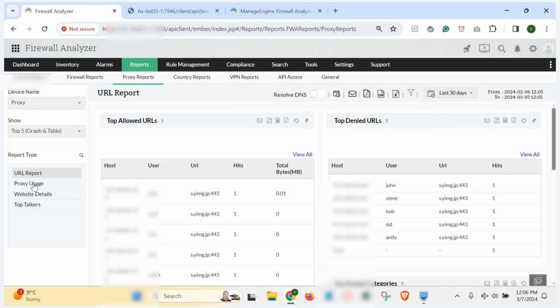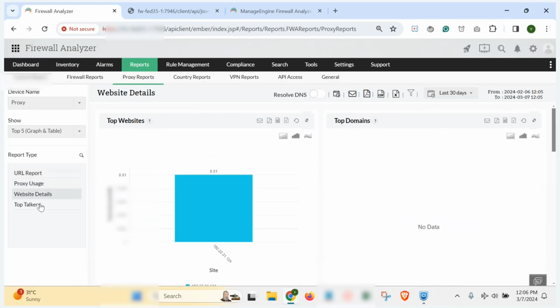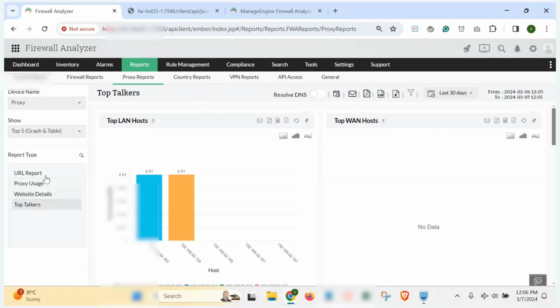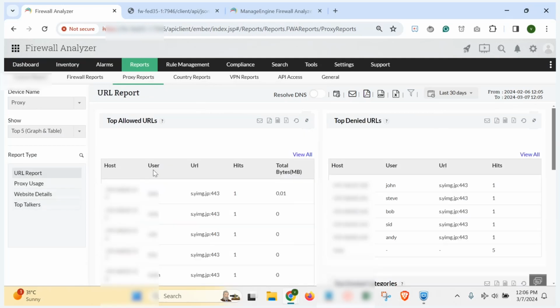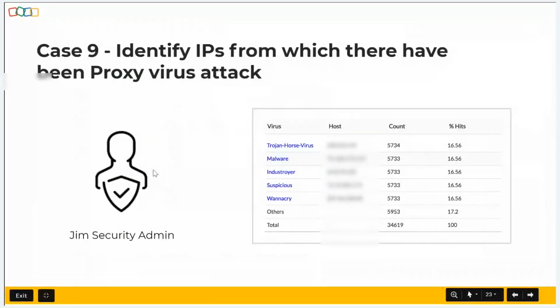And we have several other sub reports under Squid proxy reports. That includes your proxy usage reports, website details report, and also the top talkers report. So all of these are available. So let us quickly look at a use case for proxy reports. Let's say that Jim has been assigned a task to find if there have been any proxy virus attacks in the system. And if so, they want to find the source of these attacks. So let us look at how Jim identifies the proxy virus attacks using Firewall Analyzer.